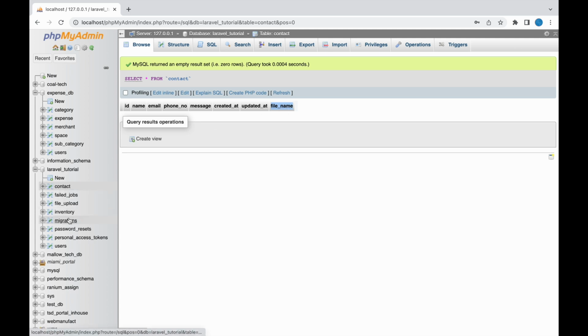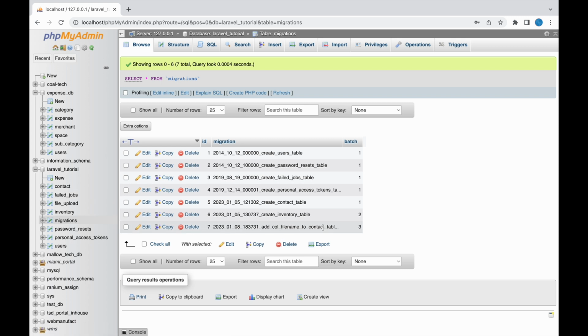So now let's check in the migrations table. Here you can see that the file name migration is added with batch number 3. The batch number is to specify that if I run one time, let's say one I'm having, all these 5 migrations are created at a time. If I'm running php artisan migrate a second time, then only one migration is added. So it's like a batch where multiple migrations are created.